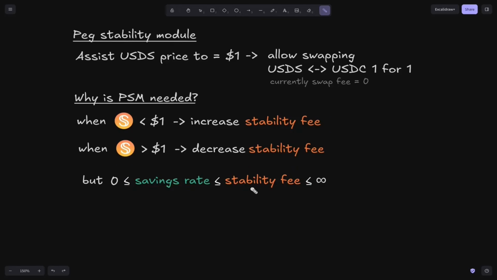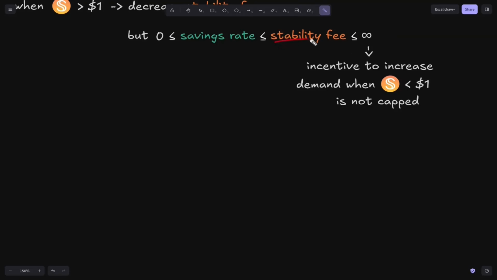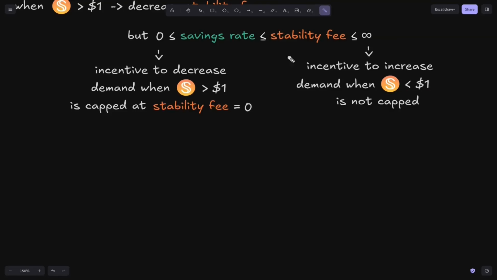Okay, so what's important here is that the stability fee is capped below by 0. So let's see why this is important. Let's start with the case when stability fee keeps increasing to positive infinity. The protocol has no cap on the stability fee, so it can keep on increasing while the price of USDS is less than $1.